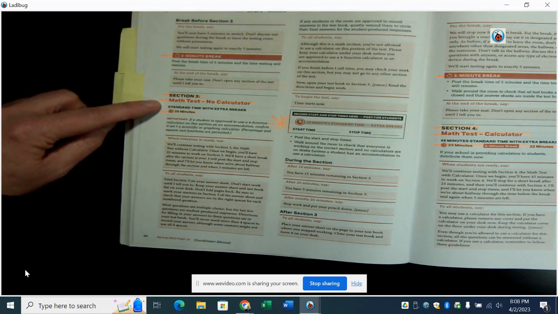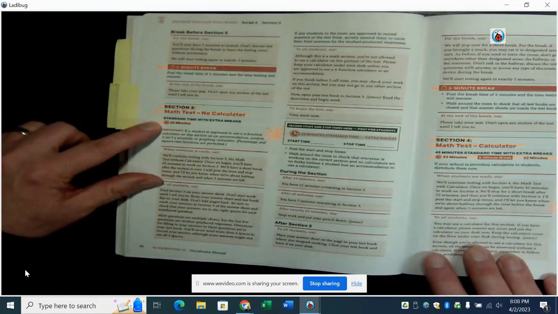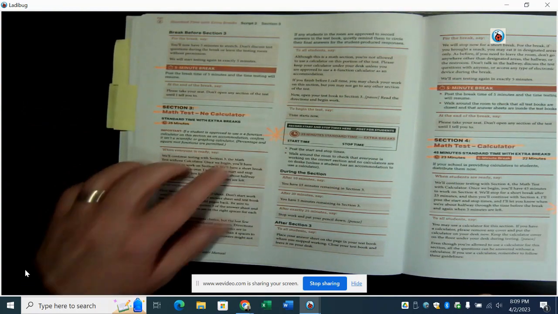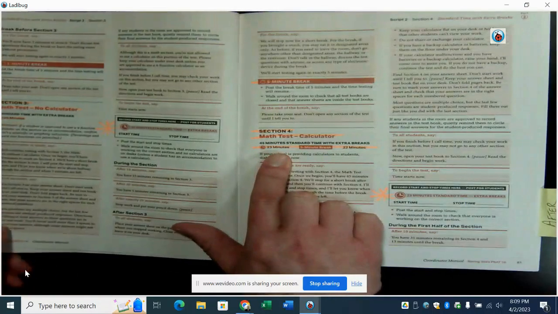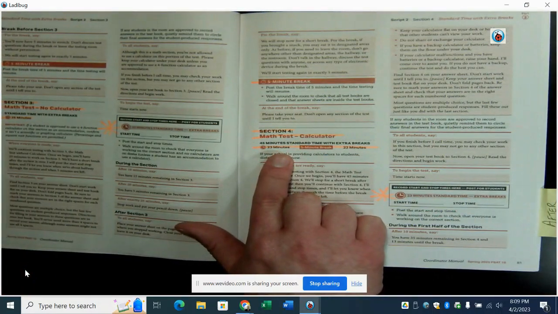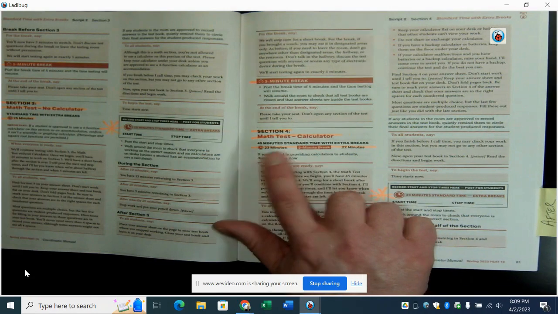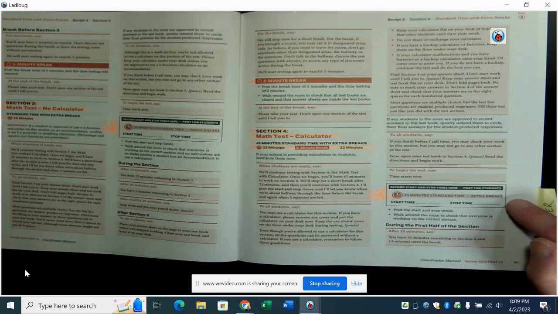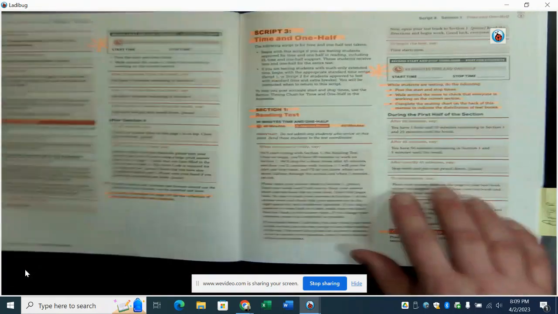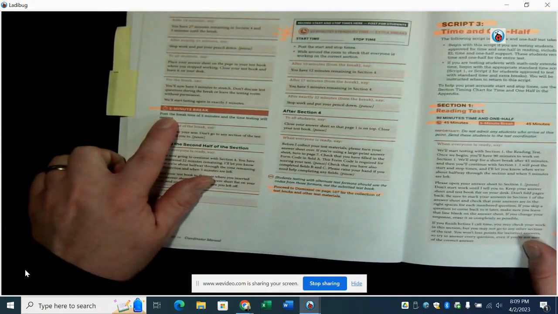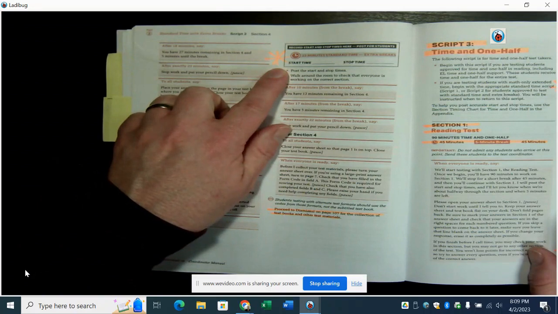Section 3, math, 25 minutes. And here you're going to record that time. 5-minute break before we go into math, section 4, math with calculator. And again, here's the extra break in the middle of that. Record for the first part of it. There's the 5-minute break. Record for the second part.